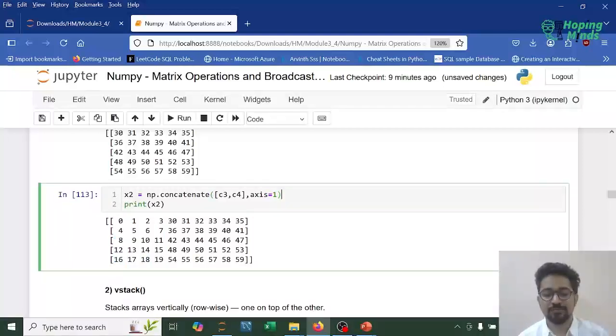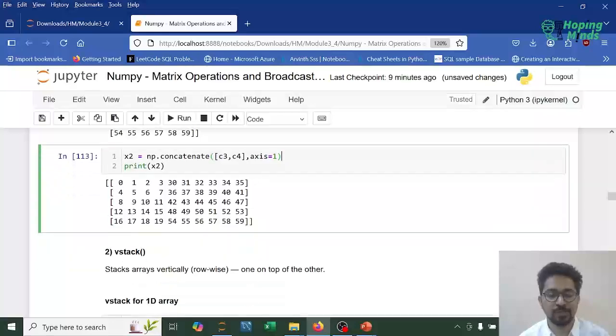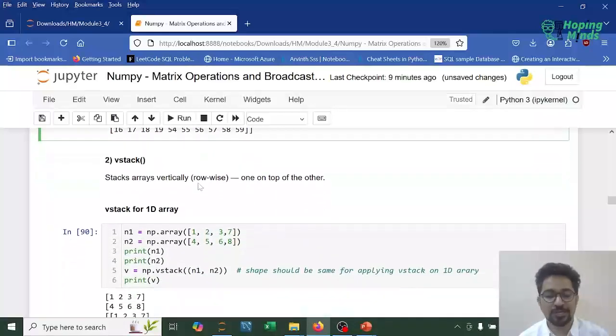So guys, this is how we have to deal with the concatenate function. Moving forward, we have the vstack function. Now vstack function stacks arrays vertically, implying row wise. All right, so one on top of the other. One row will be stacked on top of the other.